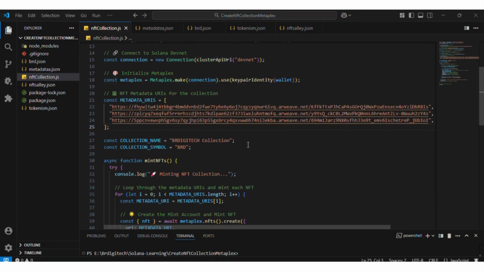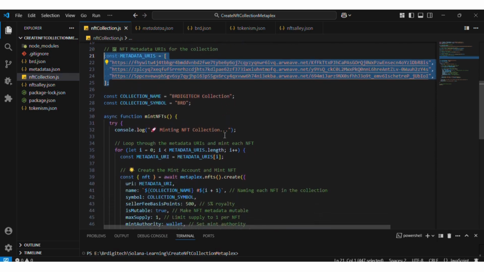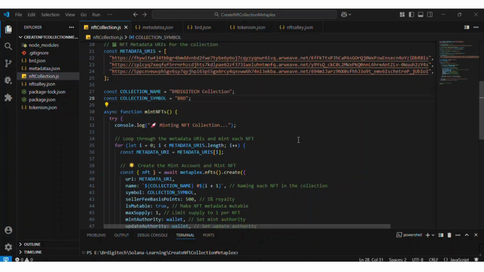Step 4. Defining NFT metadata. We create an array called metadataURIs, which contains links to NFT metadata stored on Arweave. These URIs define key details such as the NFT's artwork, name, and description. Additionally, we define the NFT collection's name and symbol. The collection is named BRDigitech Collection. The symbol is BRD. This information will be embedded into each NFT we mint.